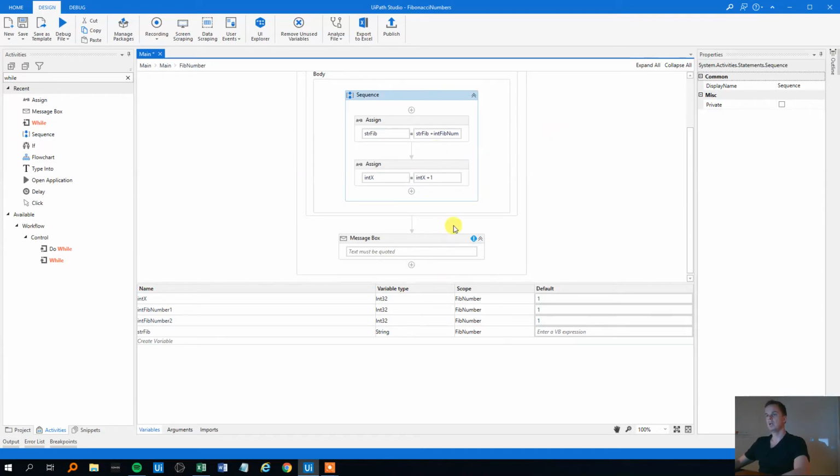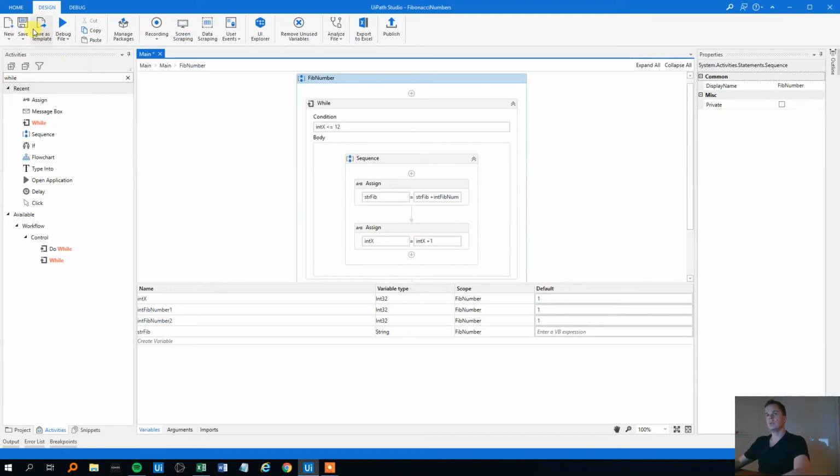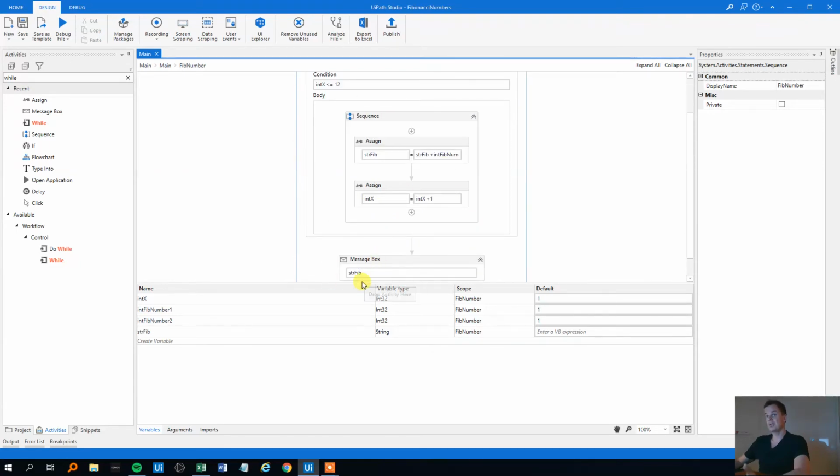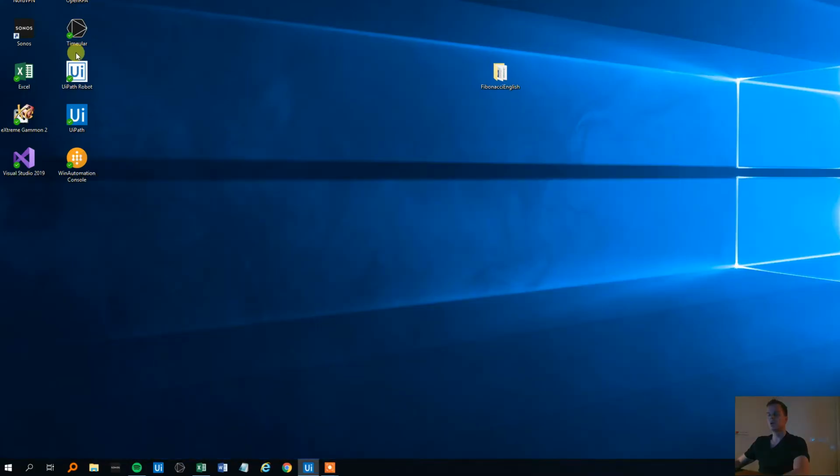Now we're ready to write to this message box. That will be our string fib. So before we run it, let's talk a little bit about what it's doing. Well, it will run this 12 times and it will add to the Fibonacci string. It will add the Fibonacci number 1 and then a space, and then it will add 1 to the counter, so it will run 12 times and it will just write 12 ones. But let's just see it. We'll click run, and we'll see that here there's 12 ones.